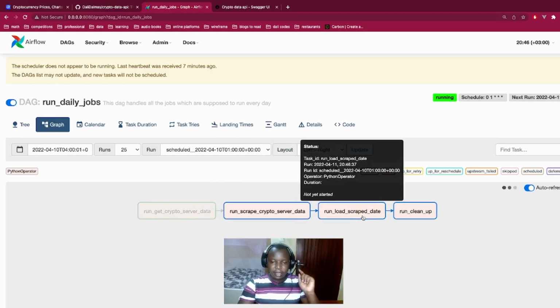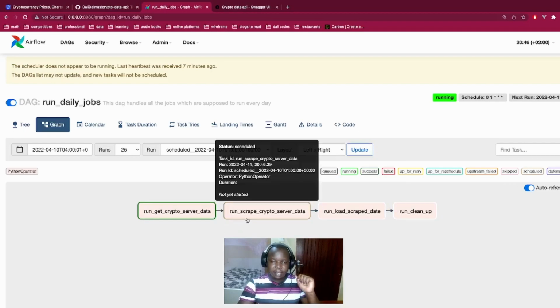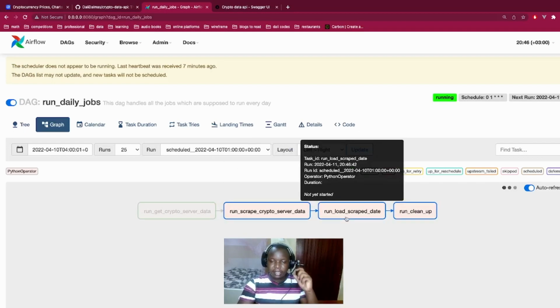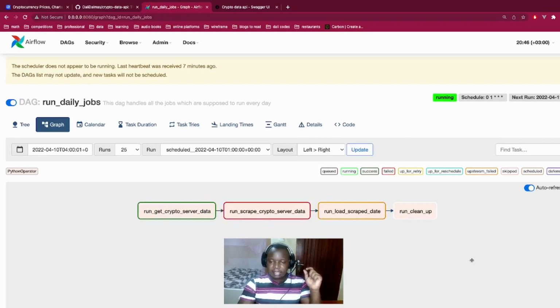Then the third task will run after this is successful, and the third task gets the CSV from the disk and loads it into a Postgres database. Then after that, there is the last task called run cleanup.